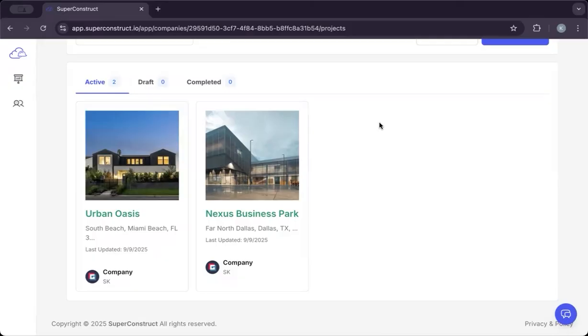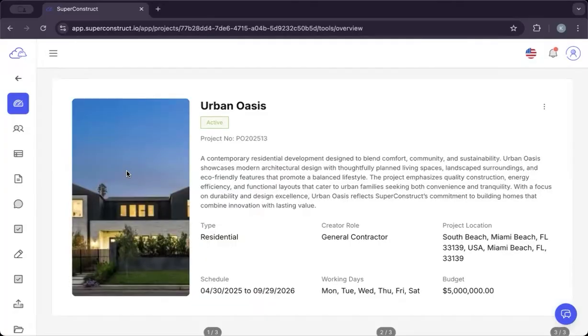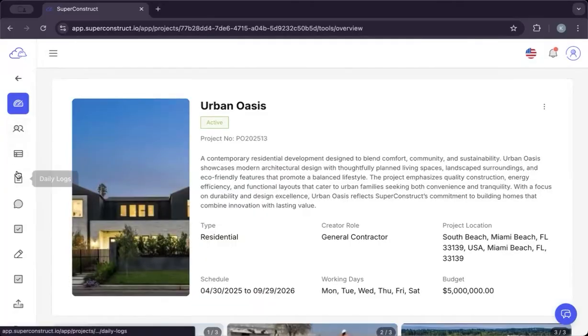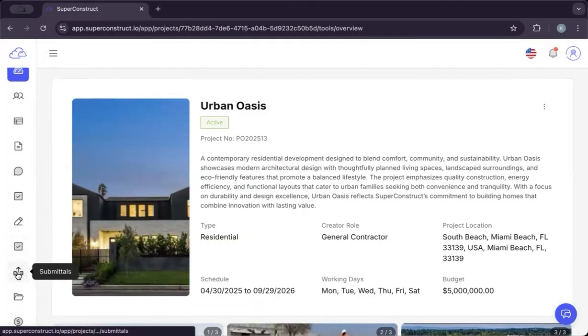In this video, we will see the submittal creation, response, and approval workflow. To create a submittal, navigate to the submittal module within a project from the switch module on the left side of your screen. Click on Submittals.